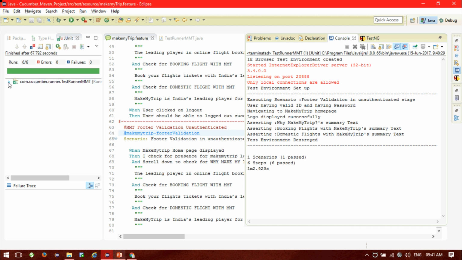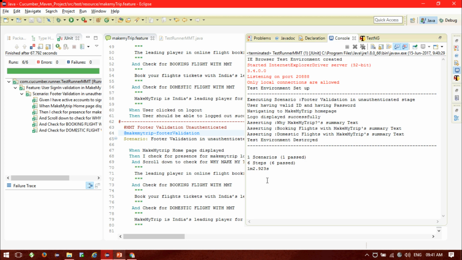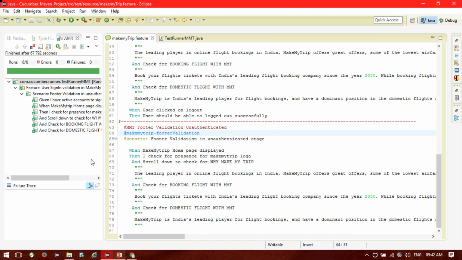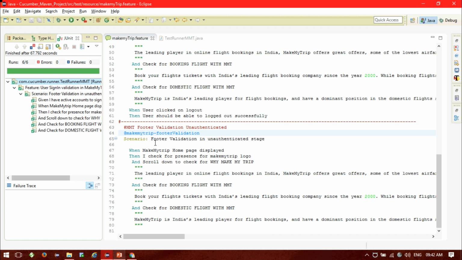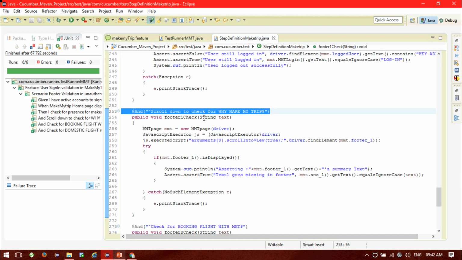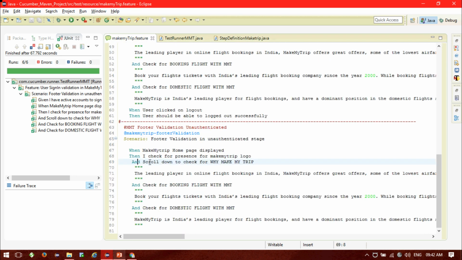Yeah, so in the result I can see this is my feature file for the MakeMyTrip footer validations of unauthenticated state. There were a total of 6 steps and all of them passed. And let me quickly take you to my step definition classes for this. So all the steps have passed, 6 steps. And okay, scroll down to check why MakeMyTrip.